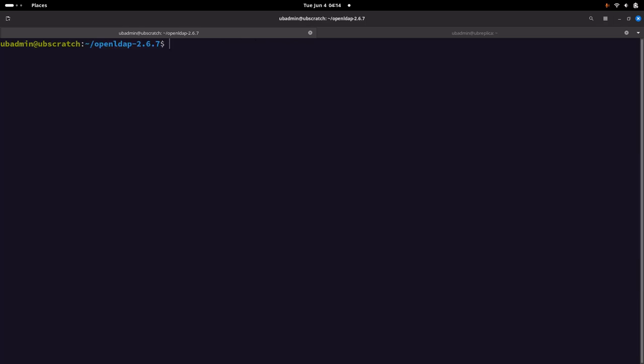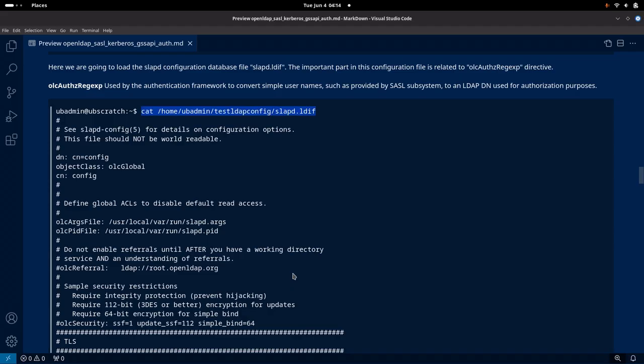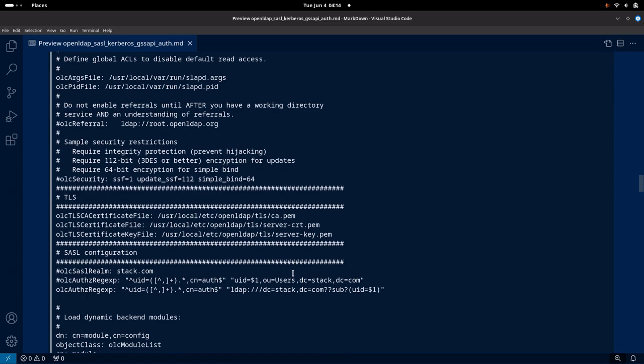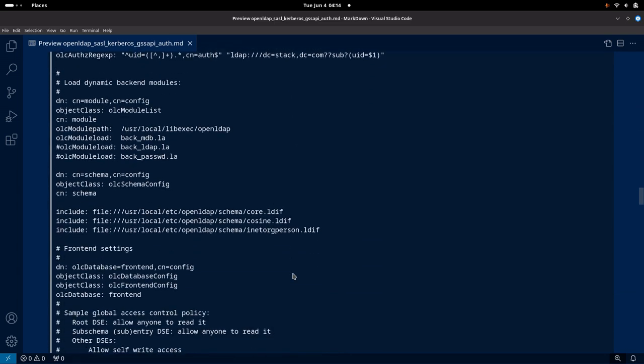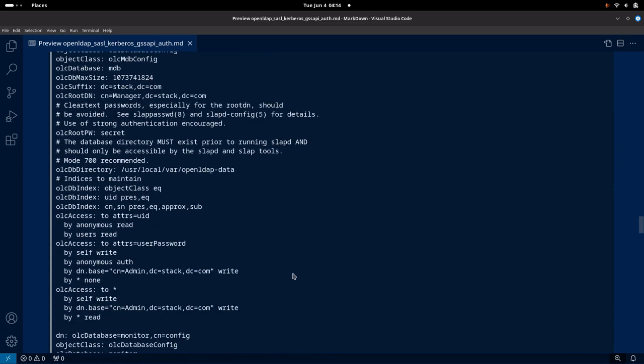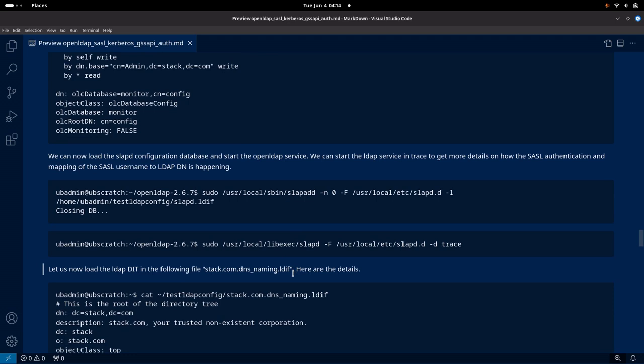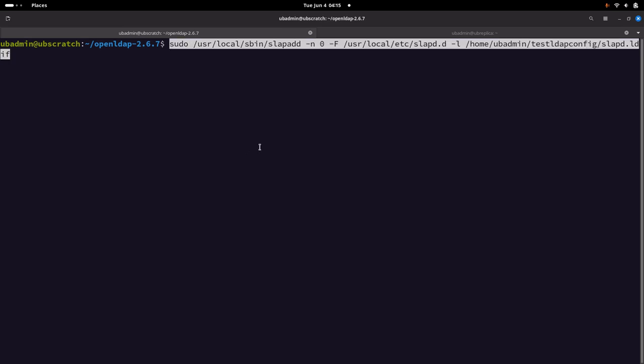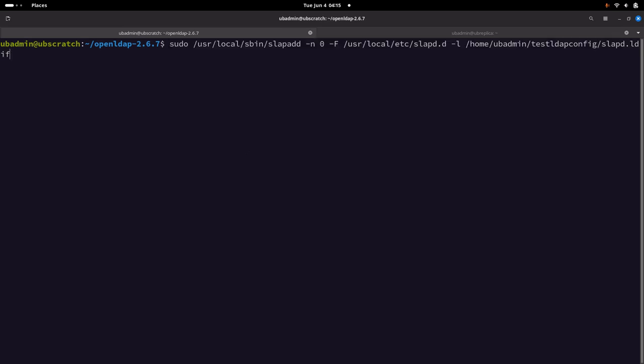So let me clear my screen. Now let us go to our article and go further down. Here what we are going to do is load that slapd.conf configuration file that is available in the LDIF file. Now let us run this slapadd with the following options in order to load the configuration database. So our configuration database is loaded.